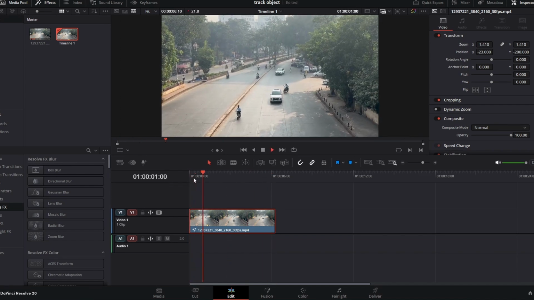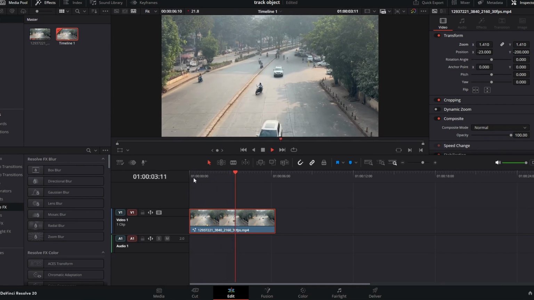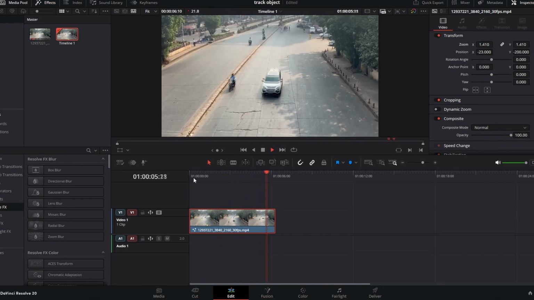Now let me show you exactly how it works and how does it look. It looks perfect, to be honest.